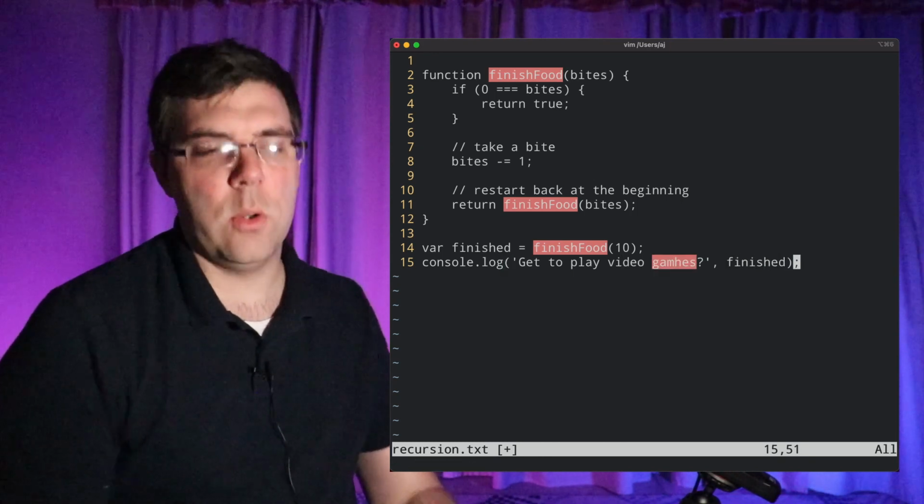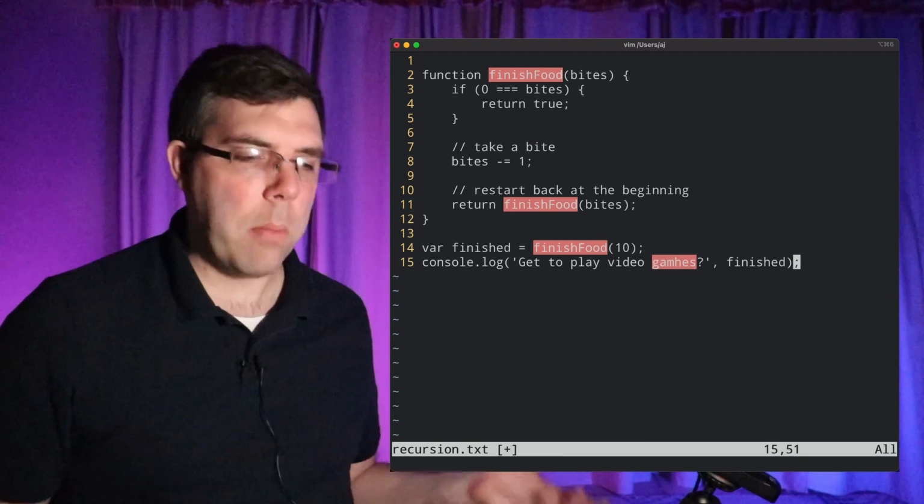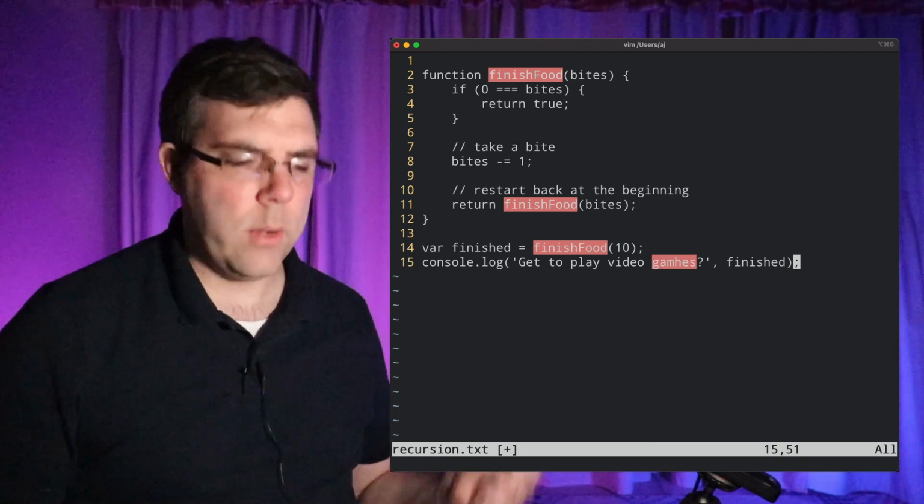And that's going to be true because this is a very simple program that only has one possible outcome, which is that we eat all of our food. It's the rule. We must obey.